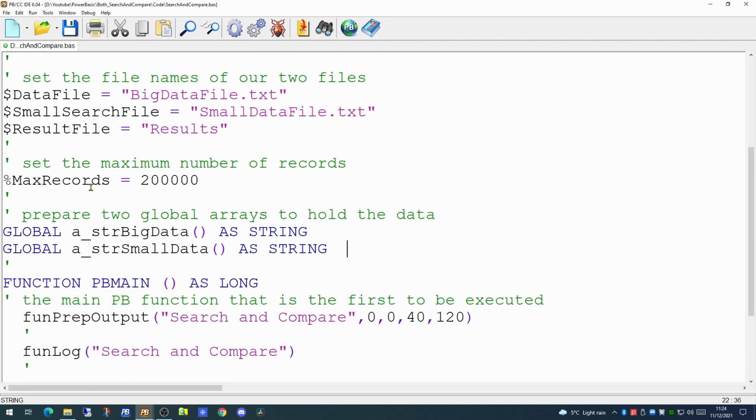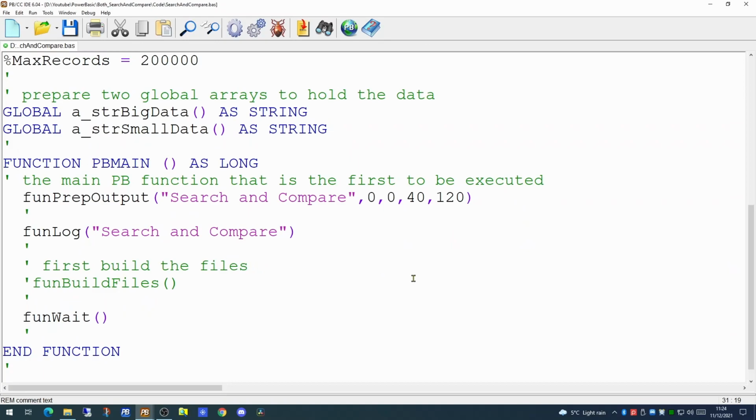And we are also going to create two arrays, one to hold the big data file and one to hold the small data file. We're declaring these at the beginning of the program as global arrays. So our first task is to build the data files. So we'll create a function whose job it is to create each of these files.